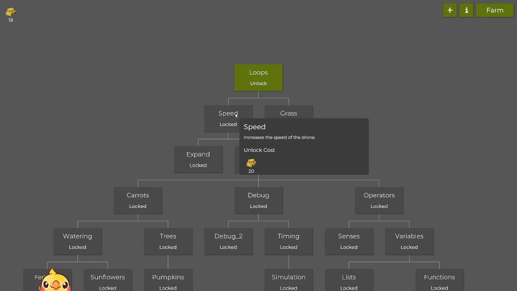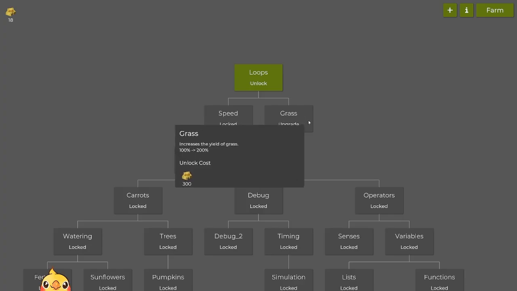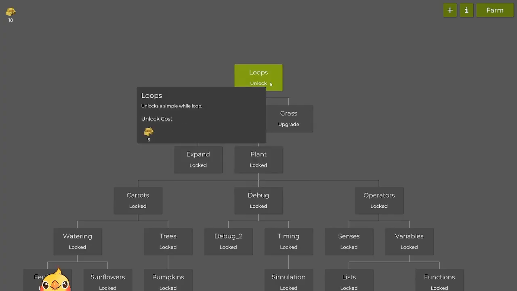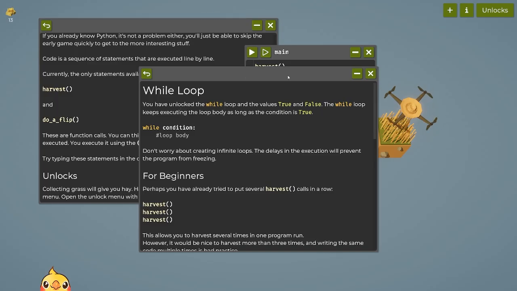Speed 20 times. Okay, increase the speed of the drone. And grass: increase the yield of grass 300. Imagine you're not having a loop and then you have to do this 300 times, but I don't think that's very efficient. My brain is like, yeah, you can do that just to see how it's working or if you're going to break the game. All right.